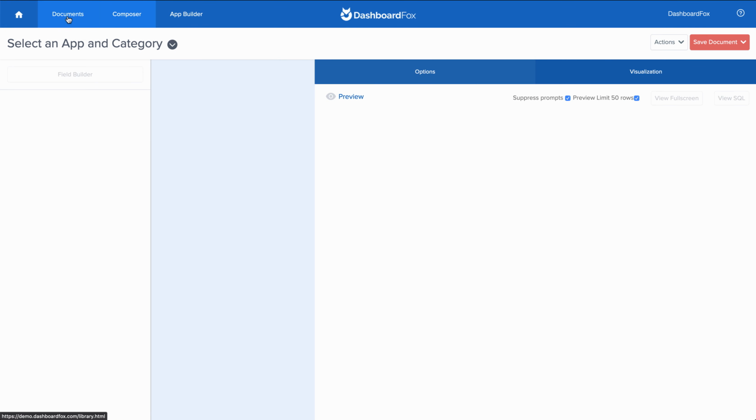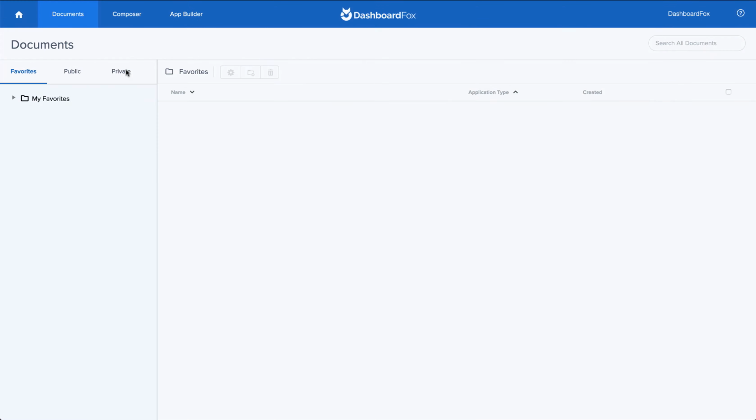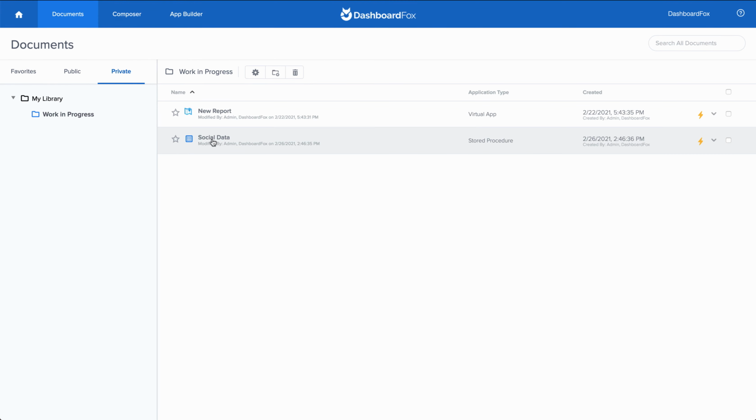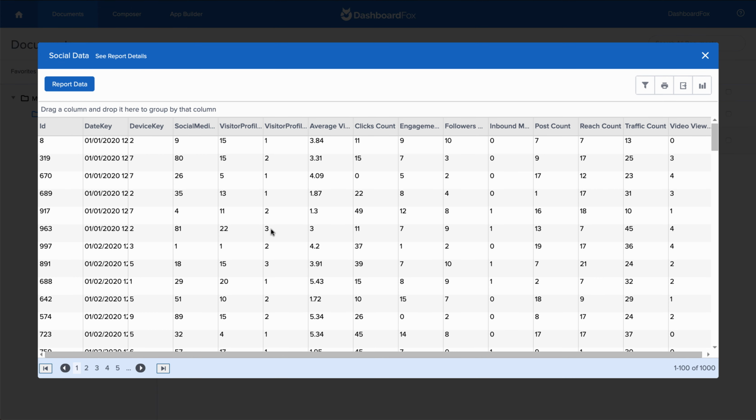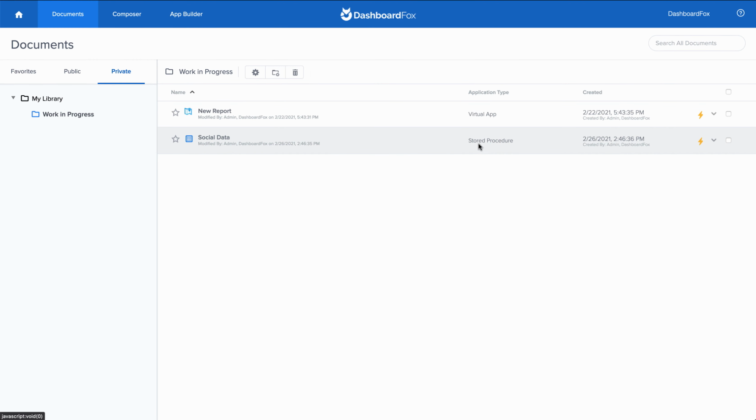into my Composer. And just to show you that you could run this, let's look in documents really quickly. I'll go to my private library where I saved that report. There's your social data report. I'll click on that and you'll see it'll execute that. And based on the parameters, if I had placed parameters in that stored procedure, it'll execute in the context of those parameters. So I can always come in here and run this report just like a regular report. You'll see it says application type stored procedure.